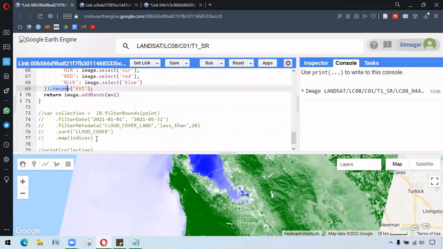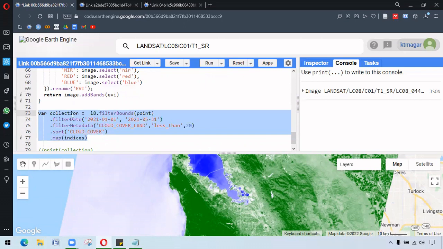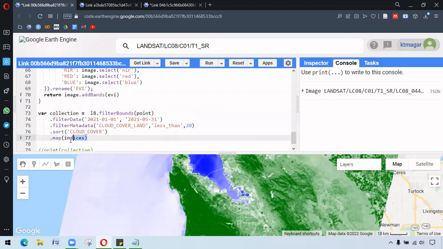So this function can now be mapped at the very end. Before that, we are also filtering the data here. We are also filtering the metadata, that is cloud cover, which is to be less than 20. And we're sorting it by cloud cover. And finally, we are mapping the function. So dot map here applies the function that we developed earlier.